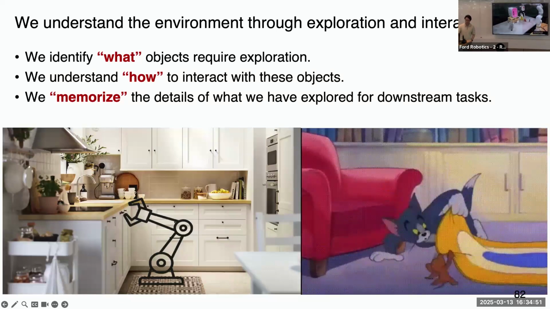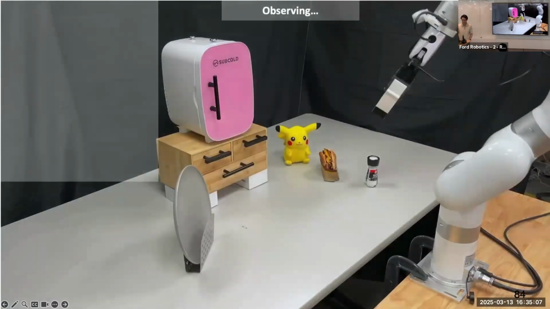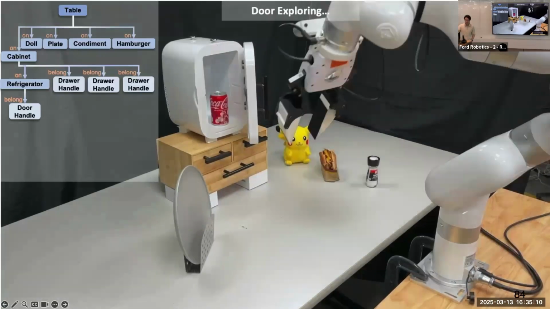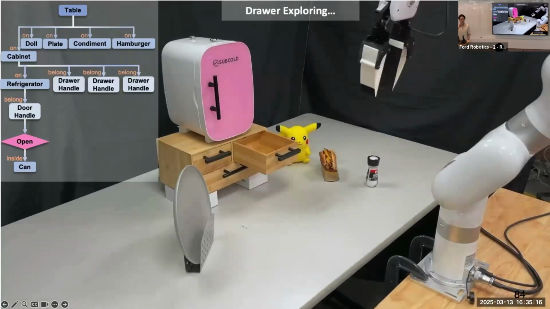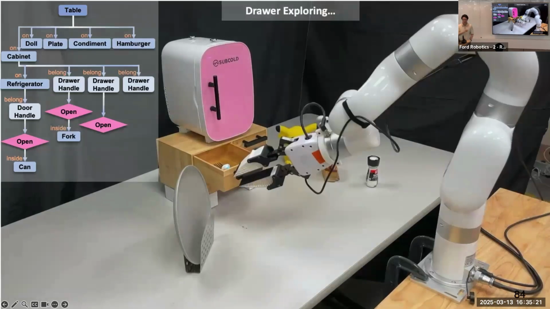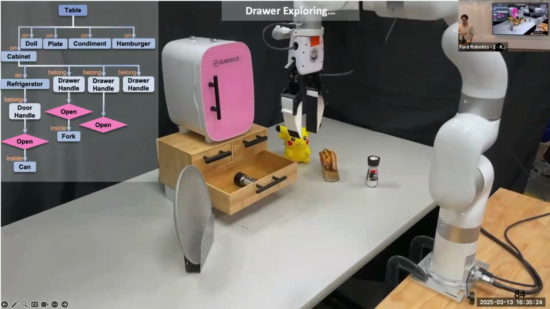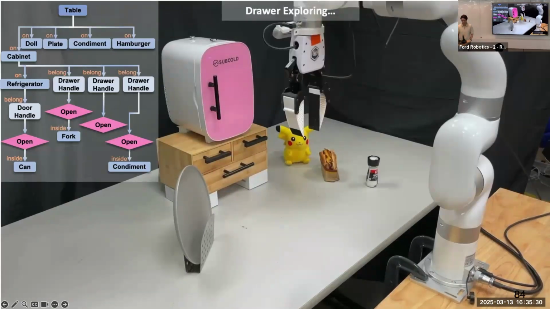So we built this framework, which allows the robot to explore the environment through interactions and also memorize what it has seen. For example, here we are showing a tabletop environment where the robot has to understand what's inside this fridge and what is inside those drawers, to have a full understanding of the environment. The robot will first scan the environment and identify this scene graph shown on the top left, and it will then ask which nodes can be further expanded, and identify the right action for expanding that node. For example, the drawer can be opened, and after you open the drawers, you identify the condiments, the forks, the cans from all those hidden areas.